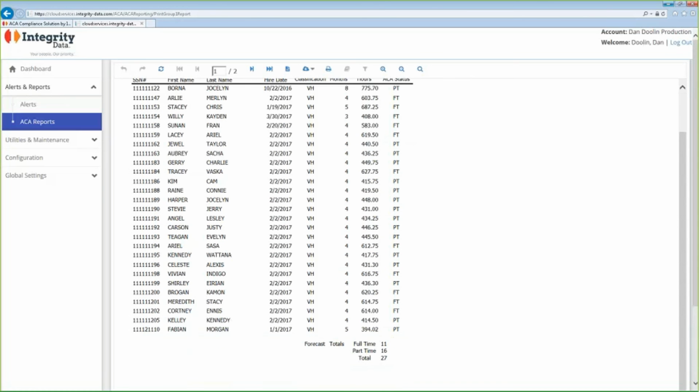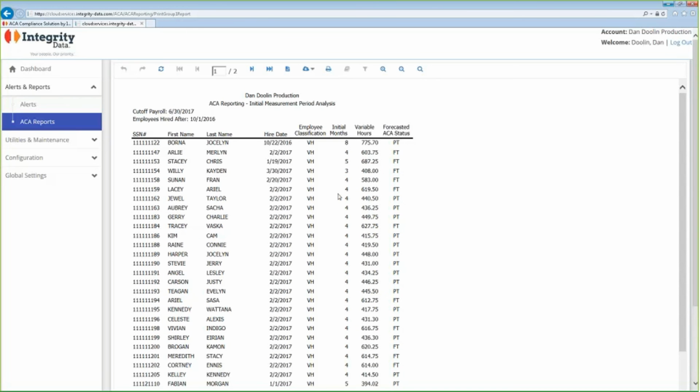There's a lot of 4-month ones in here. 3 months full-time. Here's one, Borna, 8 months, 775 hours, forecasted at part-time. But what this does is give you the ability to manage the process and to manage to some degree how many employees become full-time and that you need to offer coverage to. All right, so you've always got this at your disposal, being able to perform this analysis and help yourselves through a risk management process. Typically these are done monthly, but you can really run them anytime you need to.